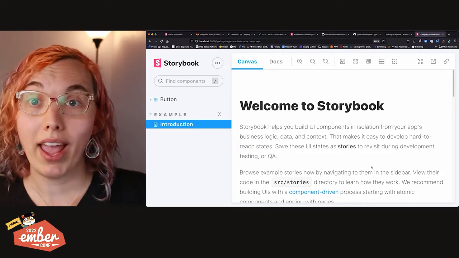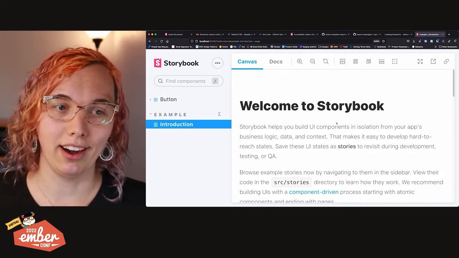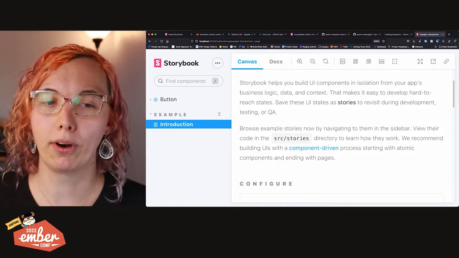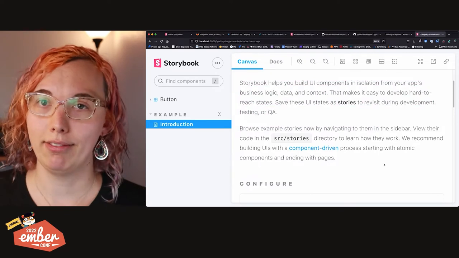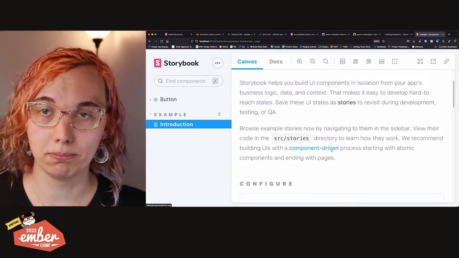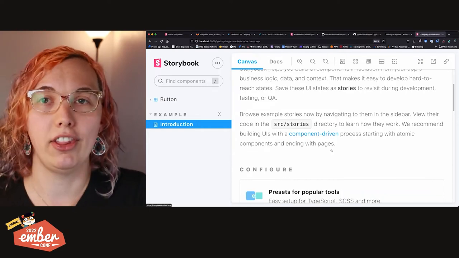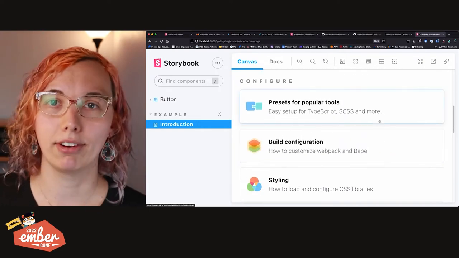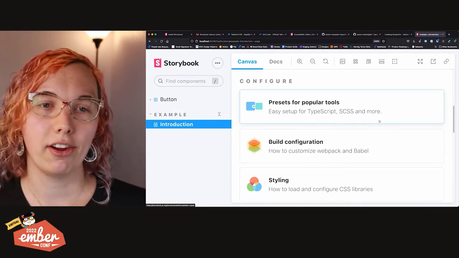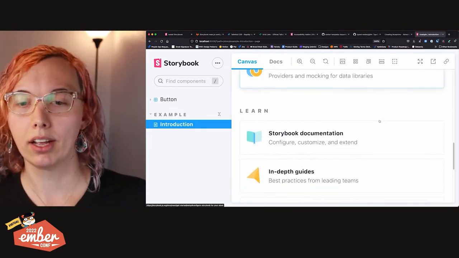Okay, so we have Storybook running, and it has a welcome to Storybook page here. That's pretty cool. It comes with some text that describes a little bit more of how to do component-driven UIs, which I recommend checking out after this talk. It'll relate to a lot of things I'm talking about here. And it's got some suggestions for how to set up your favorite tools, such as TypeScript and Sass, configuring your Webpack and Babel, CSS libraries, data mocking, all that kind of stuff.